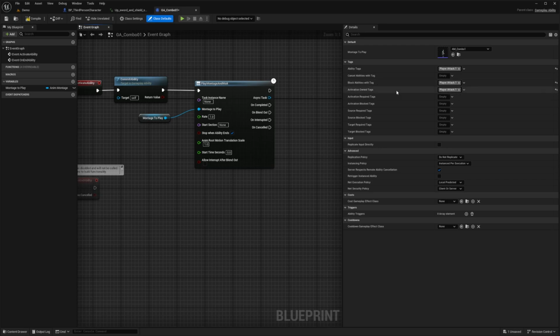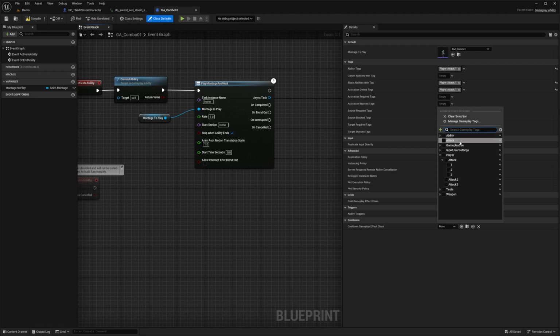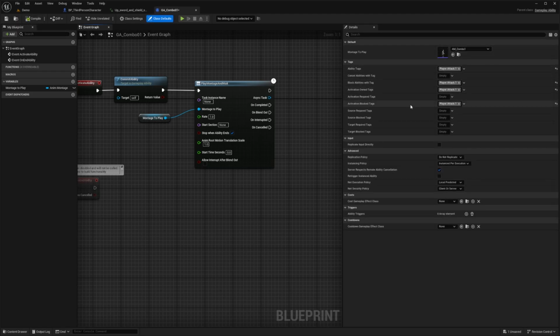The activation owned tag just means that this is the tag that the player currently owns while using this ability. And activation required tag just means that we need to set it so that there is a tag that it needs to have in order to actually use this ability. We don't need to set anything for activation required. And for the activation block tag, this just means that this ability will be blocked if the activating actor has any of these tags. So we're going to block the player.attack.1 again, like so. And this is pretty much all we need for our tags.